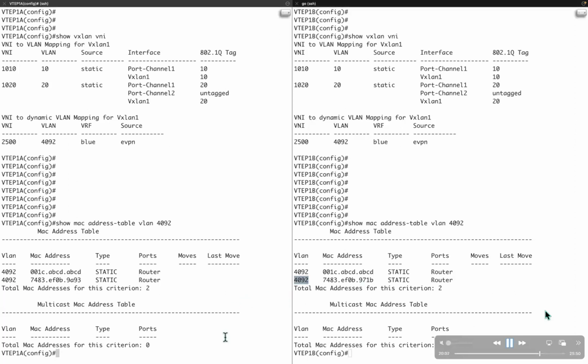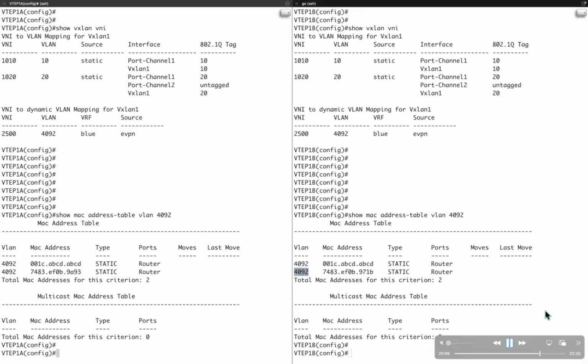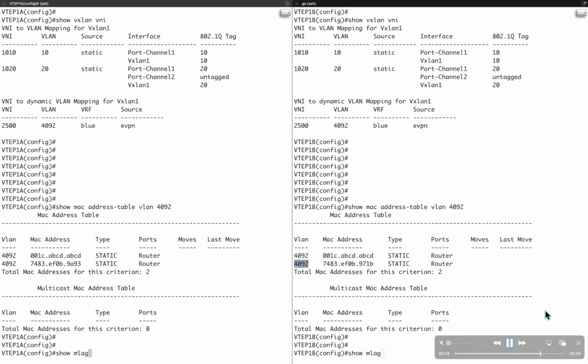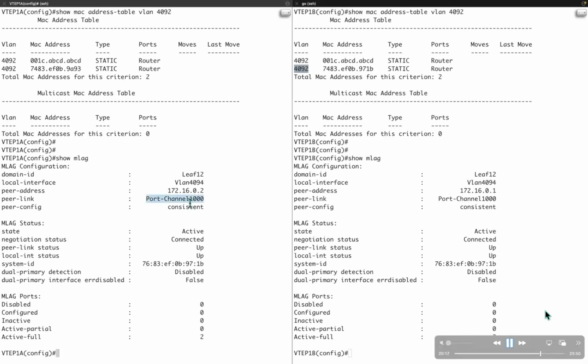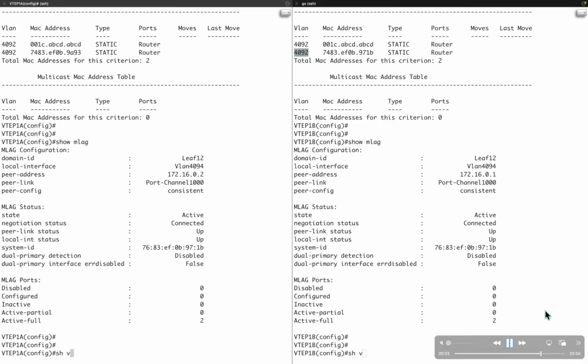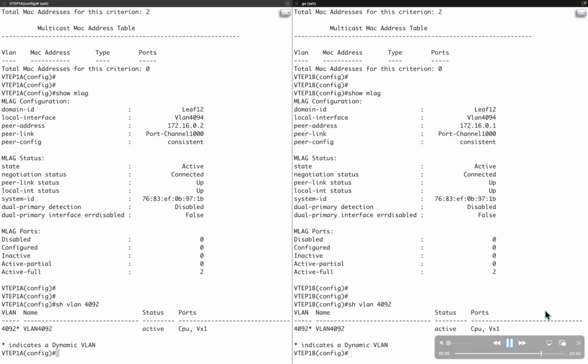One possibility is that the VLAN does not have the correct membership of the MLAG peer link, and we can confirm this through show MLAG. So let's run that over here, and we can see here that P1000 is the peer link for our topology. Okay, so with this information, let's go ahead and run show VLAN 4092 to determine if we have a correct membership. We do see that it's present on both switches. The asterisk just indicates it's a dynamic VLAN, but I do think that we are on the right track here because I can see that it's only allowed on the CPU and on the VxLAN port. I don't see the peer link here.